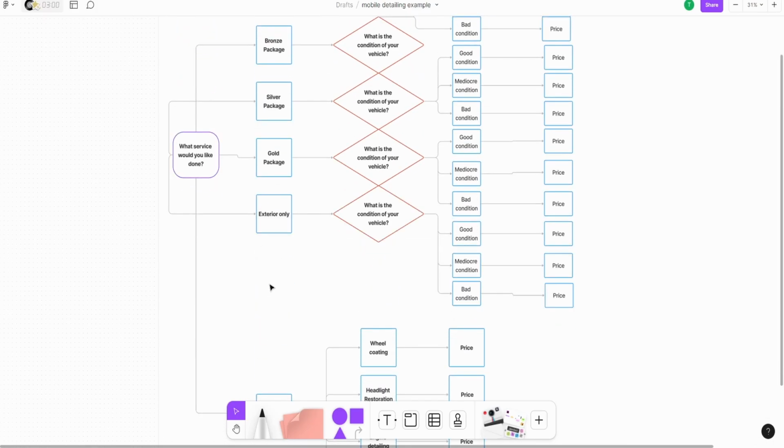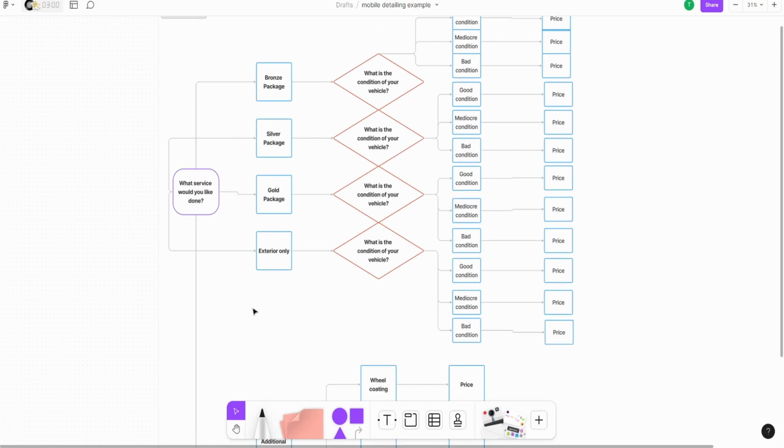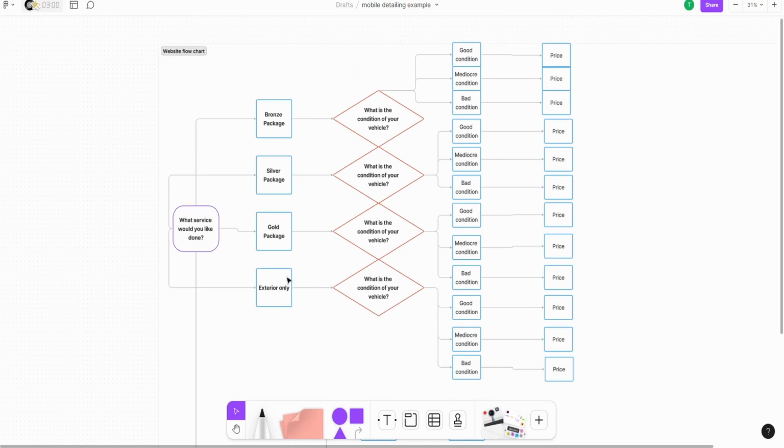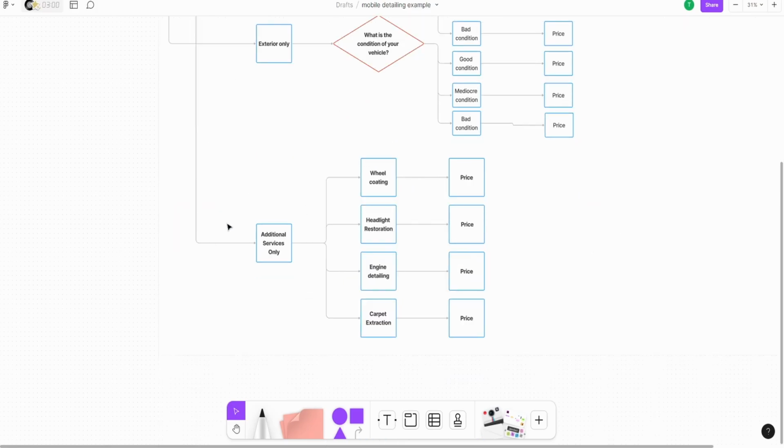And then based on their response, they'll be taken through a series of questions that are tailored to that first response. So for the bronze package, you then have what is your condition of the vehicle. You say good, mediocre, or bad, and then you have the prices. For the additional services, you have some additional services and then each of their prices.